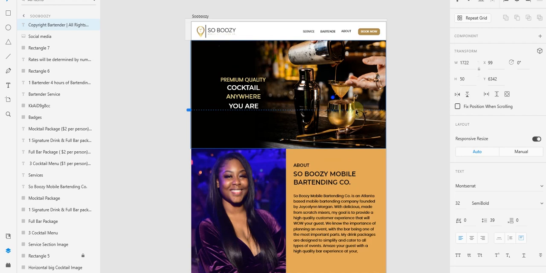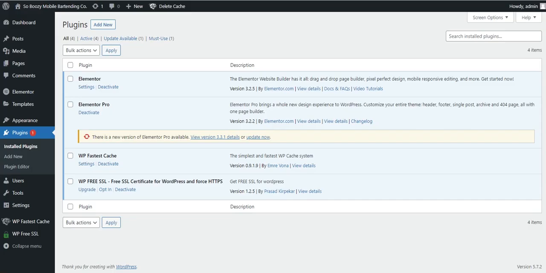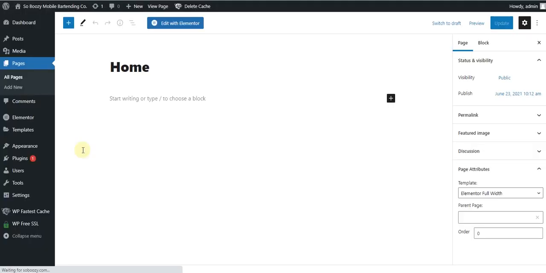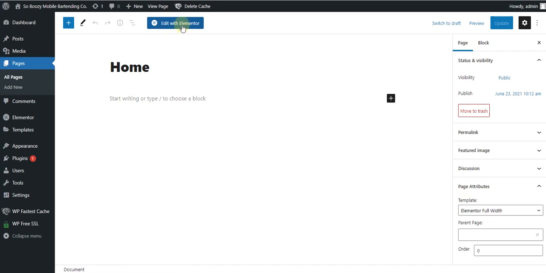So this is the hero section of our website, and I have already designed this banner, and I need to use some text in there. So what I'll do, I'll head toward pages, and then I'll click on home and edit, and then I'll click on edit with Elementor.